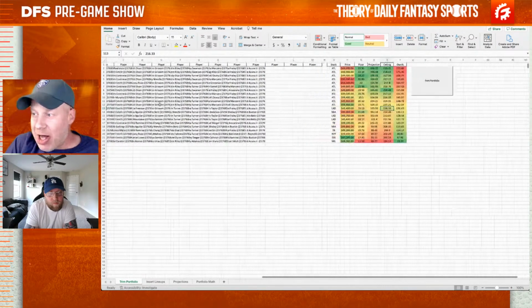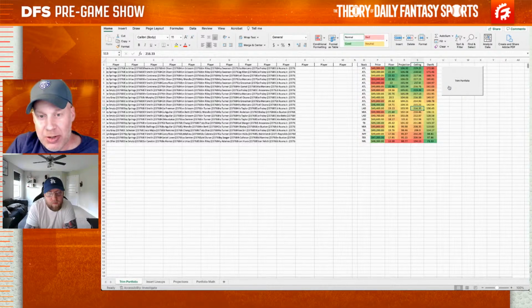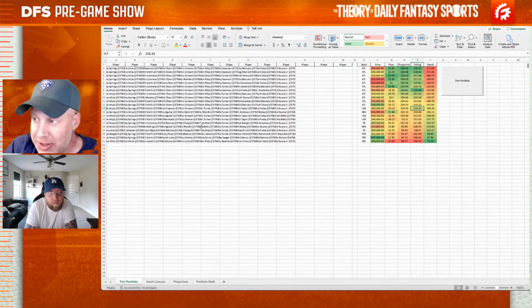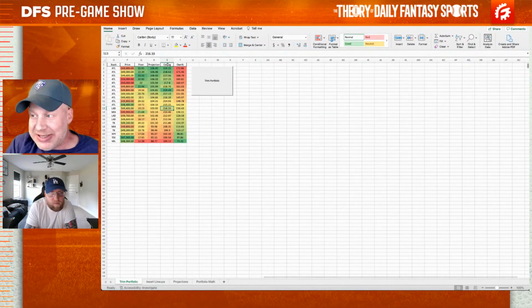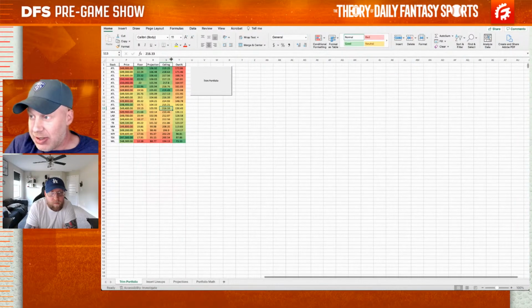This is why, on this screen, before the trim portfolio, the ability to look at them all and then sort is going to be important. Even if you didn't want to trim, you'd be able to go and look and go, okay, let me sort by ceiling. Can I even do that in here? I don't want to break anything.